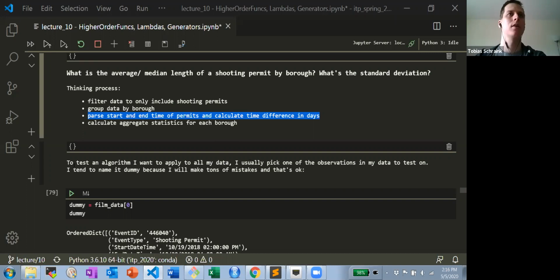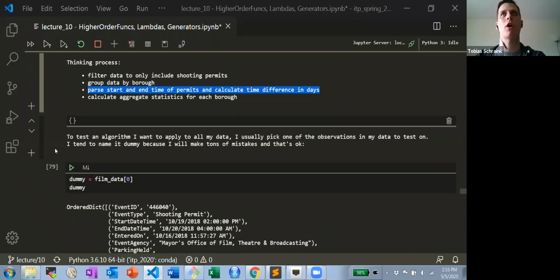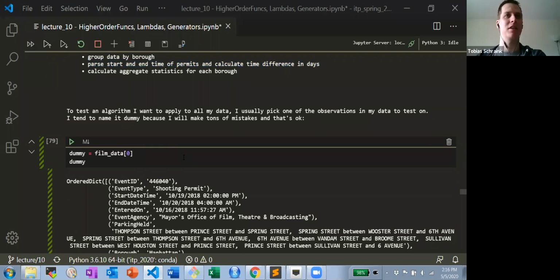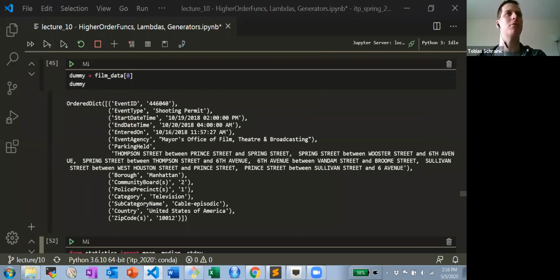And so in this case, when I know there's a part of the algorithm that I will have to do a bunch of testing on, what I use is I pick one of the observations in my data set to test on. I usually name it dummy because I'll make a lot of mistakes, and that's okay. So let's pick the first item in our data set here, right? We'll call it dummy. We've seen this item before, but this just makes it a little bit easier for us to cover the rest of the algorithm.